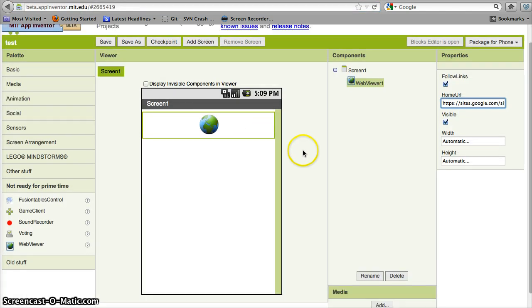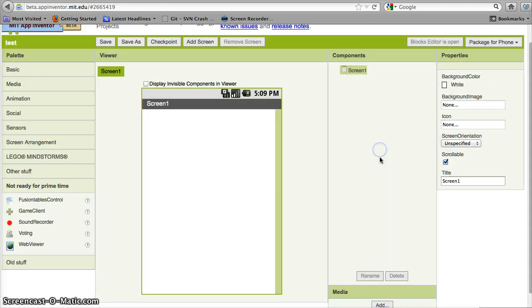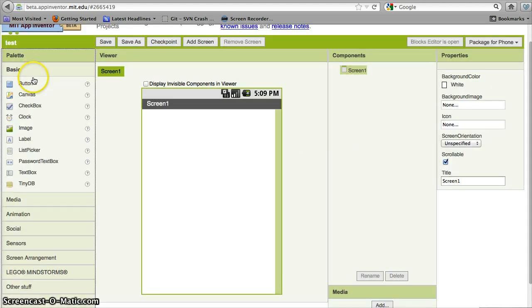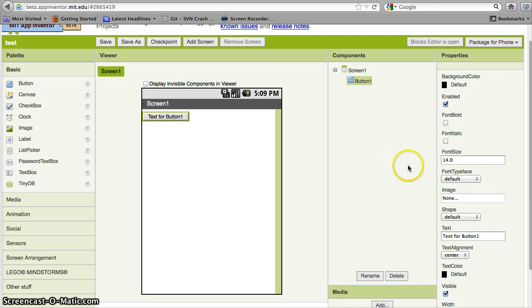Now we're going to go back here and let's delete our web viewer. We don't really need that. And we're just going to make it so that when you press a button, it will play that sound. So we'll just make it so when you click this button, then it will play that sound. Now, we also need an invisible component to make this work, which is the sound component.